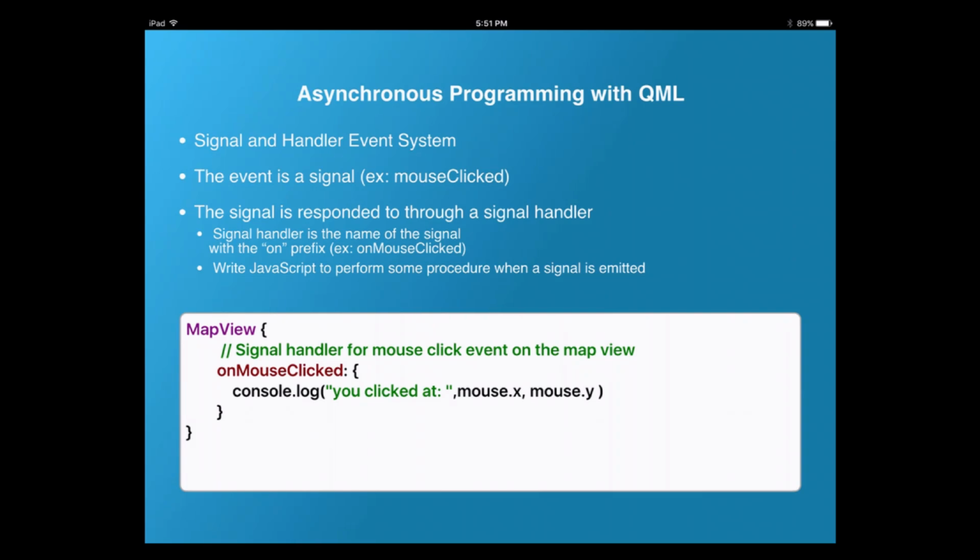Here in my little code snippet for the map view, I have a signal called mouse click. For the signal handler, you just put a prefix in front of the signal name, so it will be on mouse click. Every time I click somewhere in my map view, I want to run some imperative JavaScript code. So right here, every time I click on my map view, in the signal handler, I will just log "you clicked at" and the mouse coordinate.